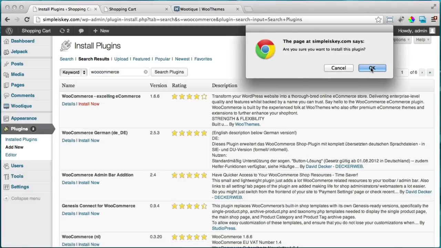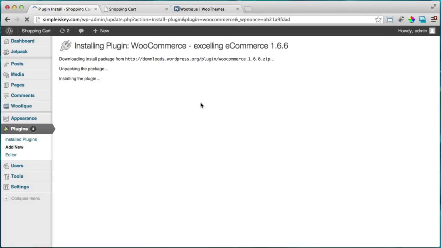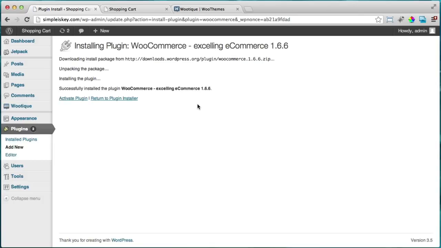So actually, let me explain what a plugin is now to you. A plugin extends the functionality of WordPress. So that means if by default WordPress doesn't come with a contact form, you can actually just search for a contact form plugin, and then it will add it onto your website. All right, so once WooCommerce is downloaded, just click Activate Plugin.